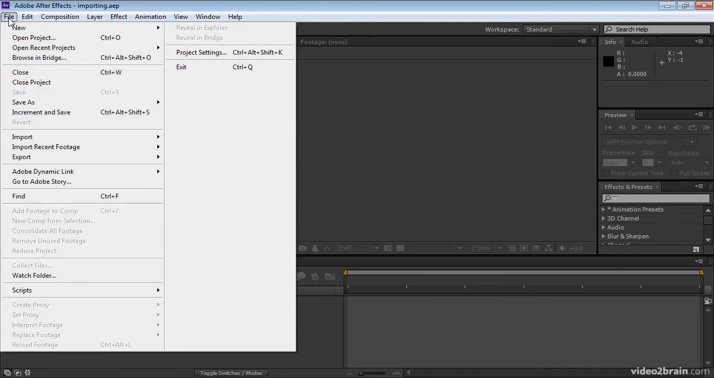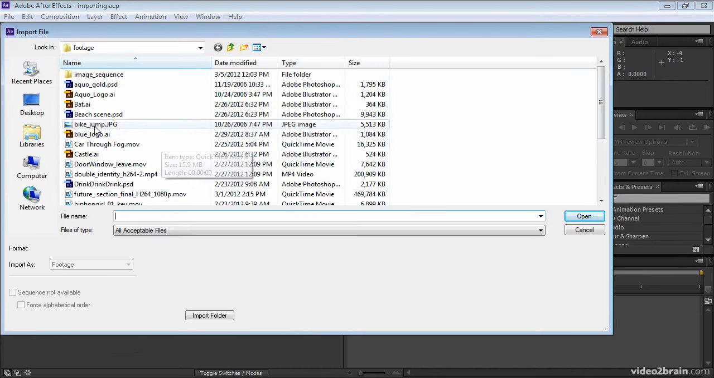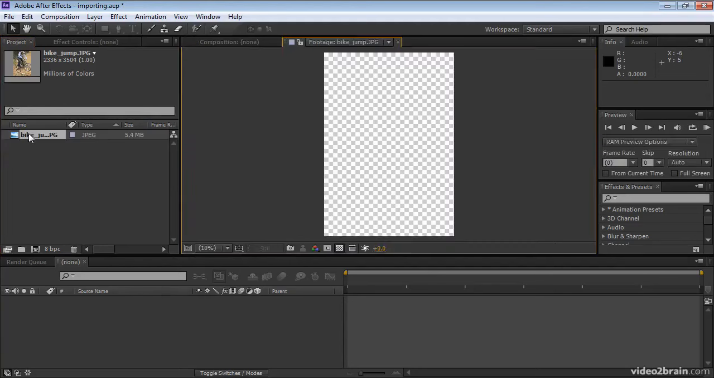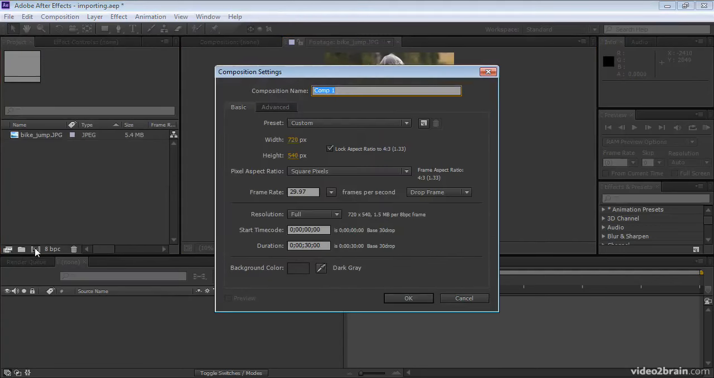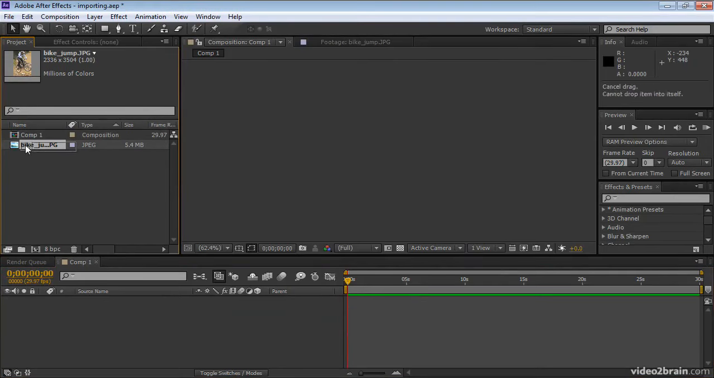Go to File, Import, File, and choose bikejump.jpg, which is a JPEG file. And here we can see that we have a footage item based on this file. I'll double-click it to open it in the footage panel. And I'll create a new composition by clicking the New Composition button. Accept the defaults, click OK, and then add our image to the composition.